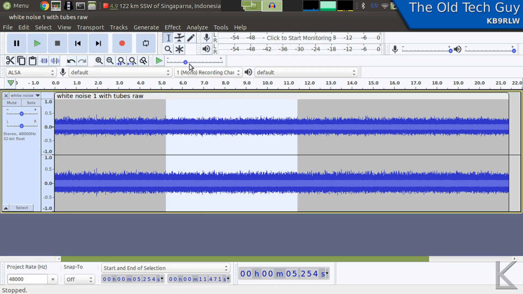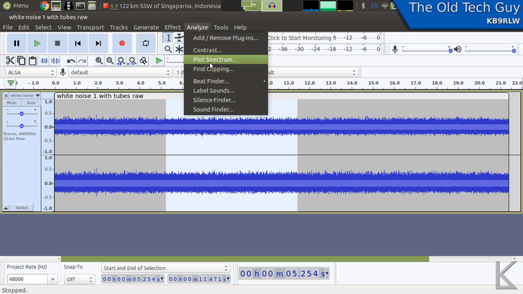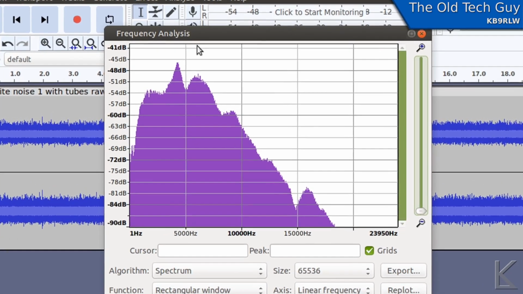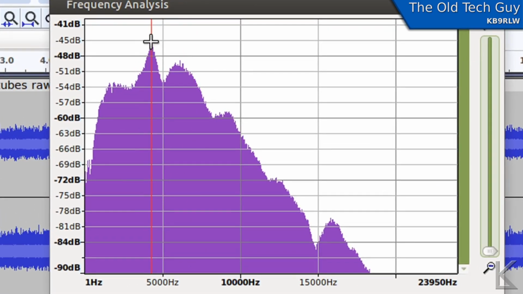Now if we take this and we plot the spectrum, oh, there it is. Right here. Right there. See this really sharp bump? Right around 4.2 kilohertz. That's got to be the resonance of the tube. See how sharp that rise and fall is? Something is accenting or amplifying sound right at that level, and around 4K seems about right. That must be the resonance of the tubes.